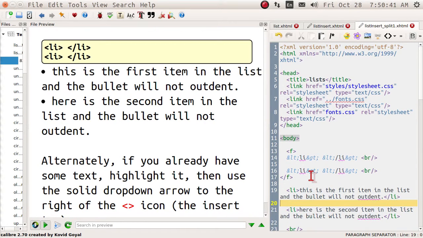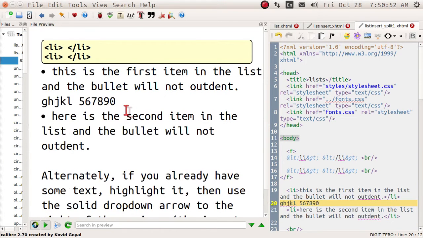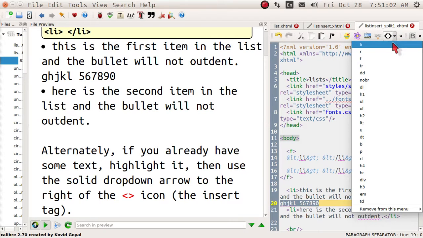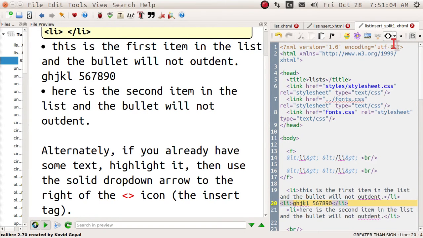Alternately, if you've already got some text, you can highlight it and then add the bullet. So let me put in some text real quick here. The text appears right here. Now I'm going to highlight that text, and then you go to the drop down, tap LI, and that produces the bullet.